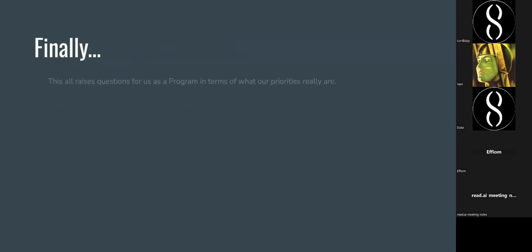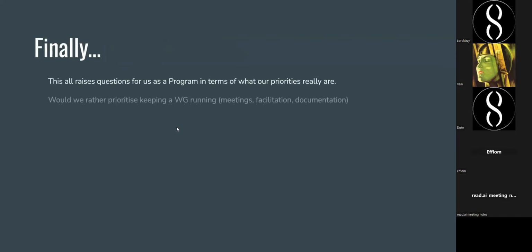But finally, this all raises questions for us as a programme in terms of what our priorities really are. Budgeting, you know, money is the heart of everything quite often.